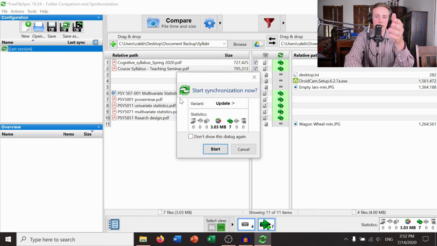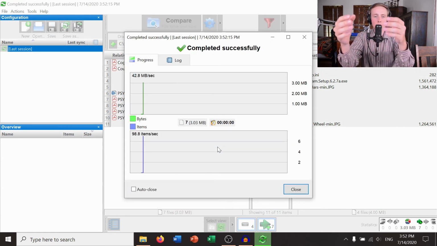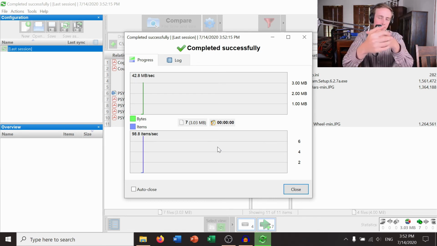So I just hit synchronize. It gives me a little update that says it's going to be 3 megabytes, 7 files are going to get moved over. Go ahead and hit start. It shows me the progress. These are all Word documents, so it's very quick. Little ding and we're done.